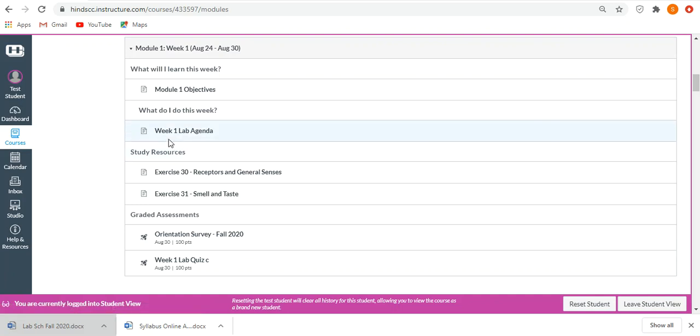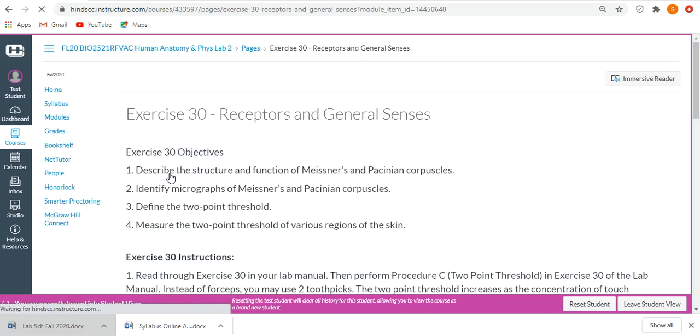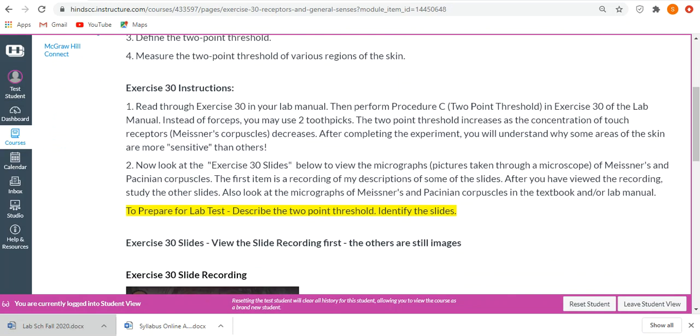And then I also have a link. Now, this is not a link to the lab manual. It's a link to the instructions of what you need to do in that lab manual. So I've clicked on this first one, and you can see these instructions.